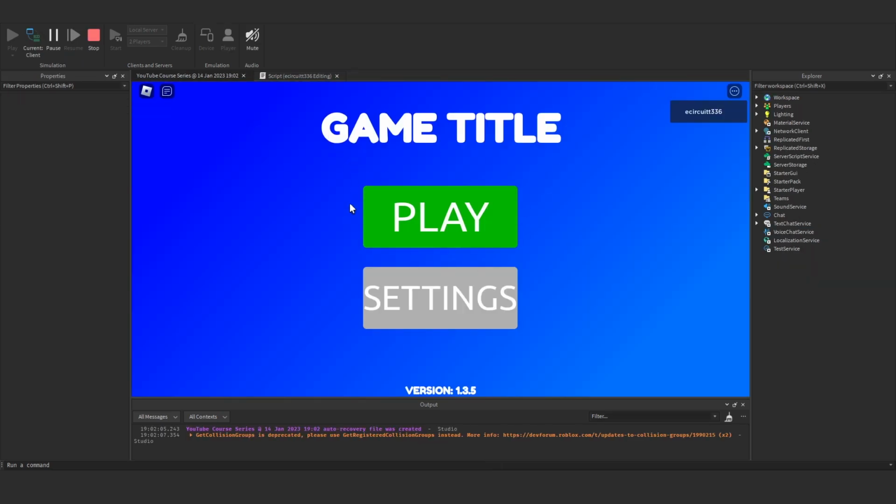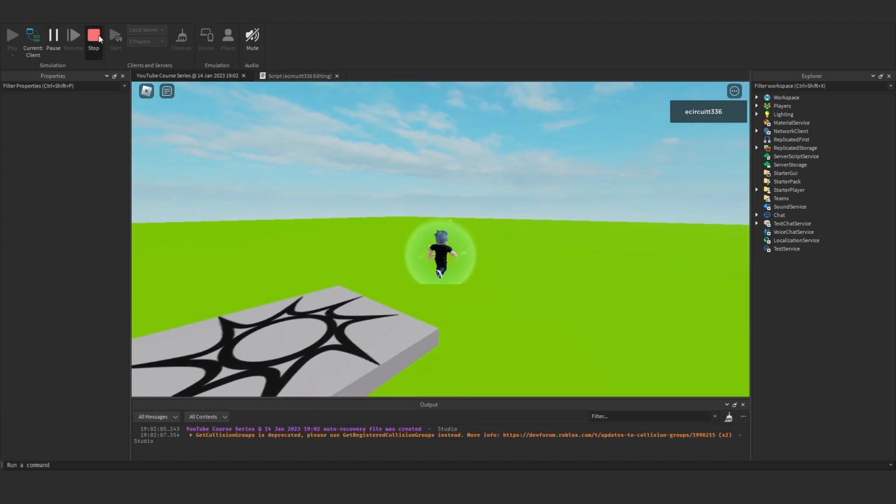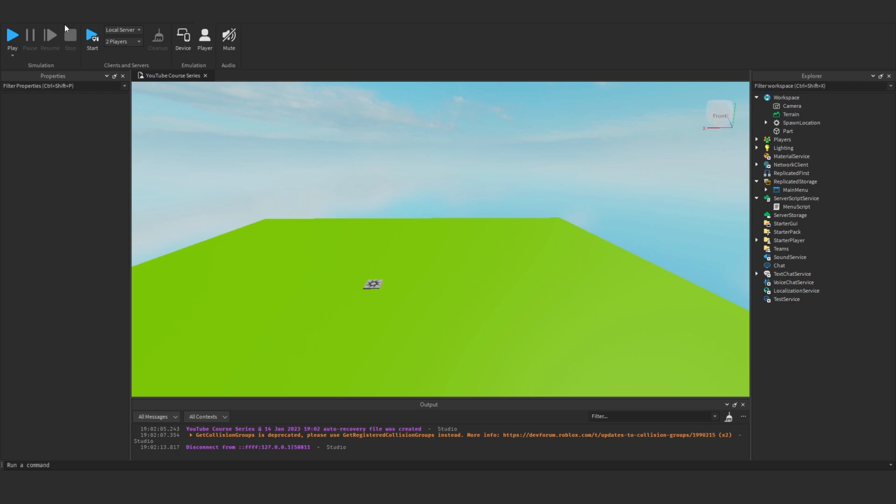So now when we hit play, as you can see, it's loaded up, and we can hit play and it disappears. Perfect. Alright, so that's it, everyone. That is now your working main menu, and that will work for multiple players. If I was to start up a local server with, say, 2 players, they'll both have a main menu.